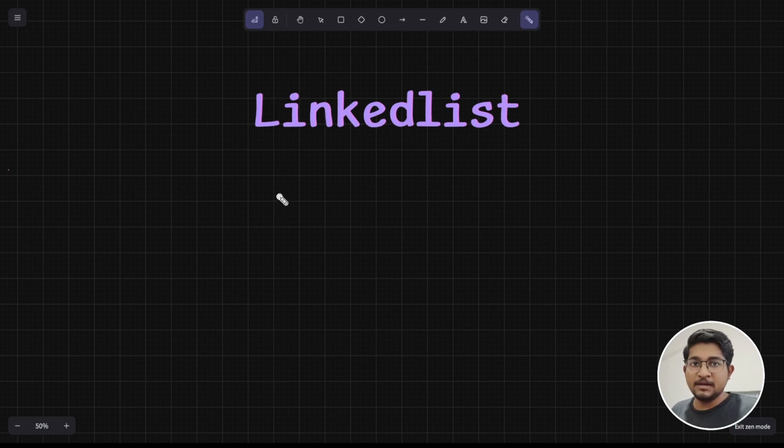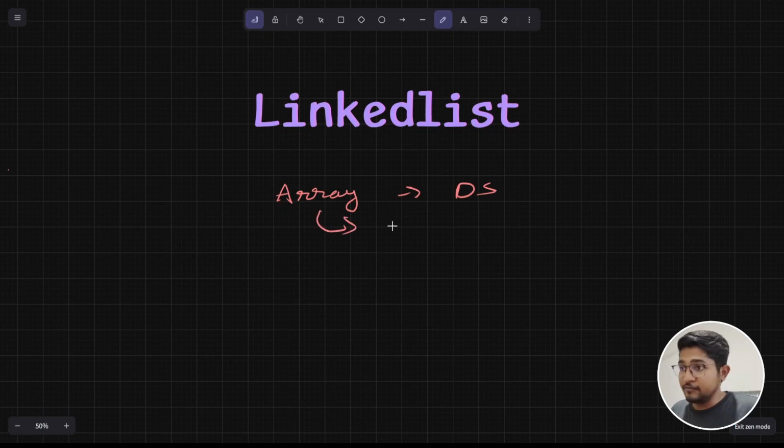Linked list. In this video, we will be talking about another data structure called linked list. Previously, we talked about array, which is also called a data structure, DS. In simple terms, DS means data structure, a place where we store values. Now we already have array, so why do we need linked list?